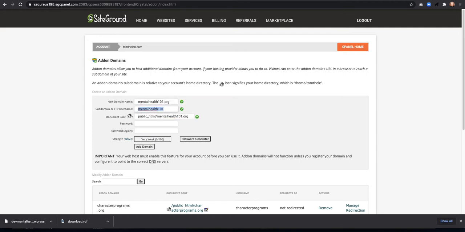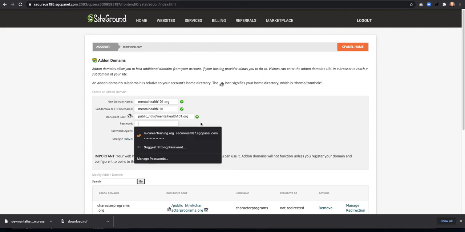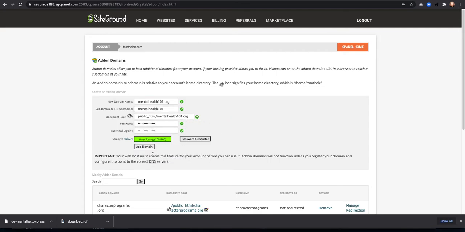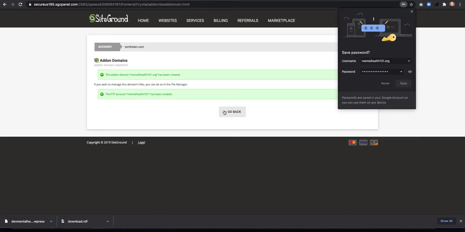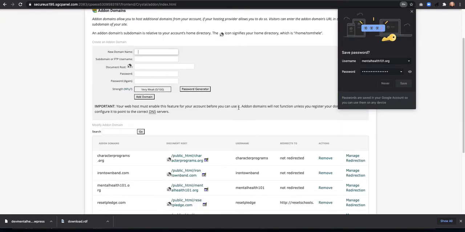And we're going to do the .org version of the domain, and then we're going to have the .com version of the domain forward there. So we're going to go ahead and add that domain. Just kind of accept the default, set a password there.